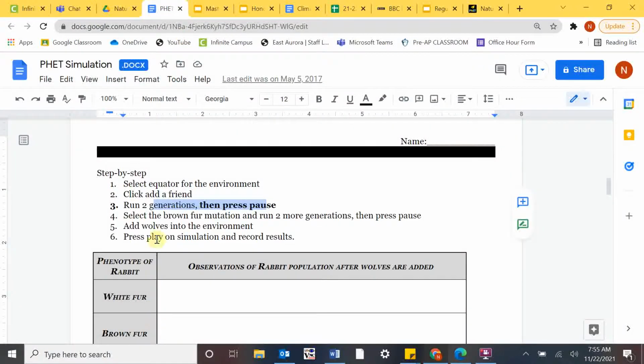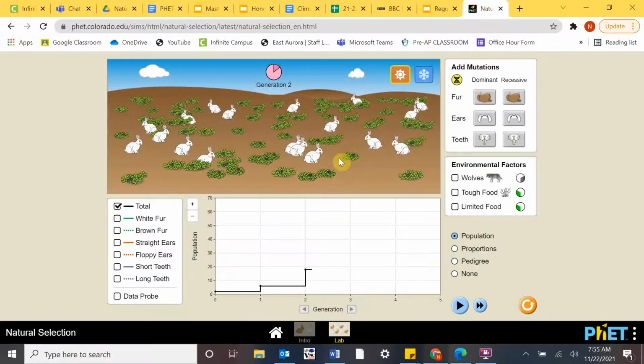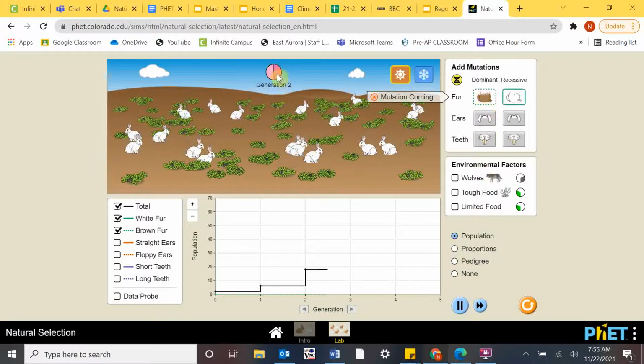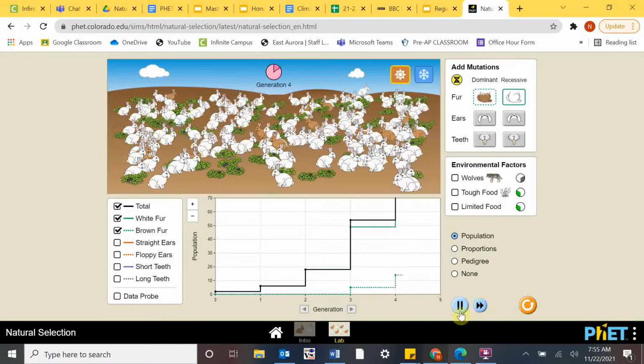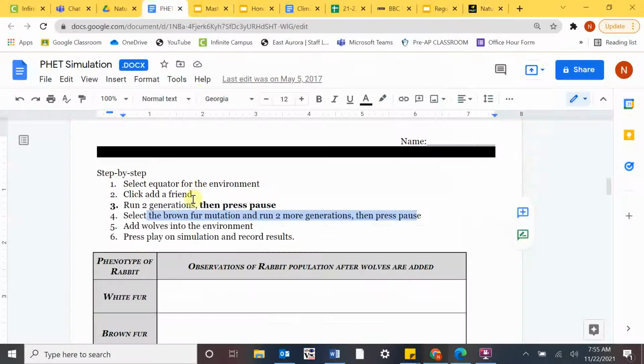Back on our instructions, it says select the brown fur mutation and run 2 more generations, then press pause. Okay, so I'm going to press the brown fur here. It says wait 2 more generations, so I'm going to speed this up a little bit. That's 1 generation, and that's 2 generations. Now notice that the rabbits do populate. There's a couple brown ones now with the mutation, and there's a couple white ones.